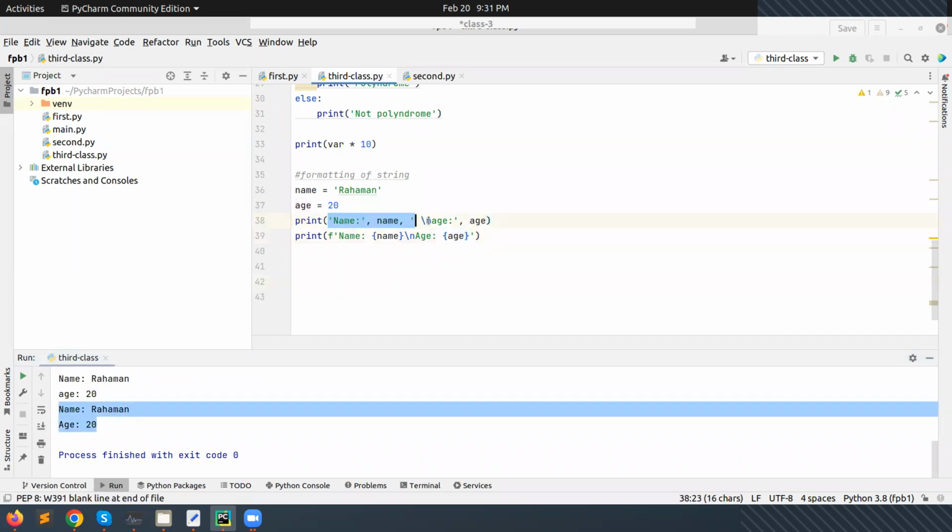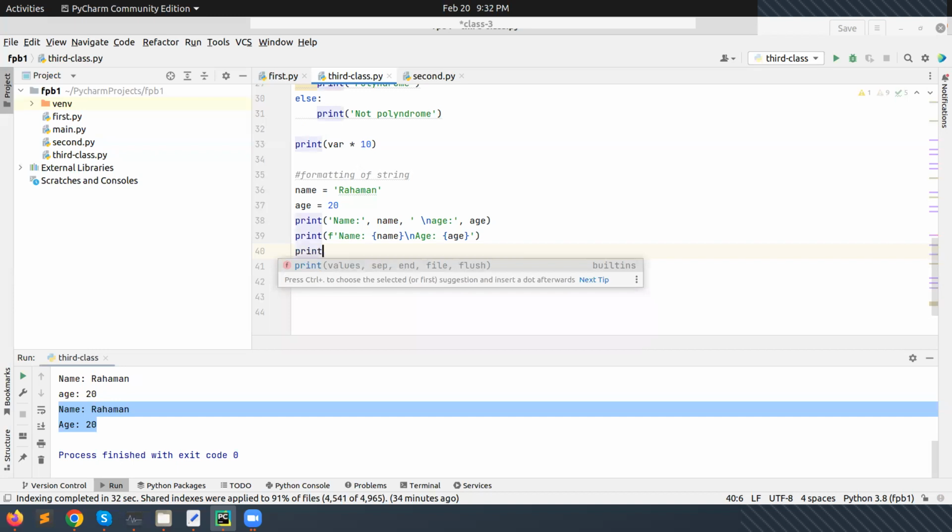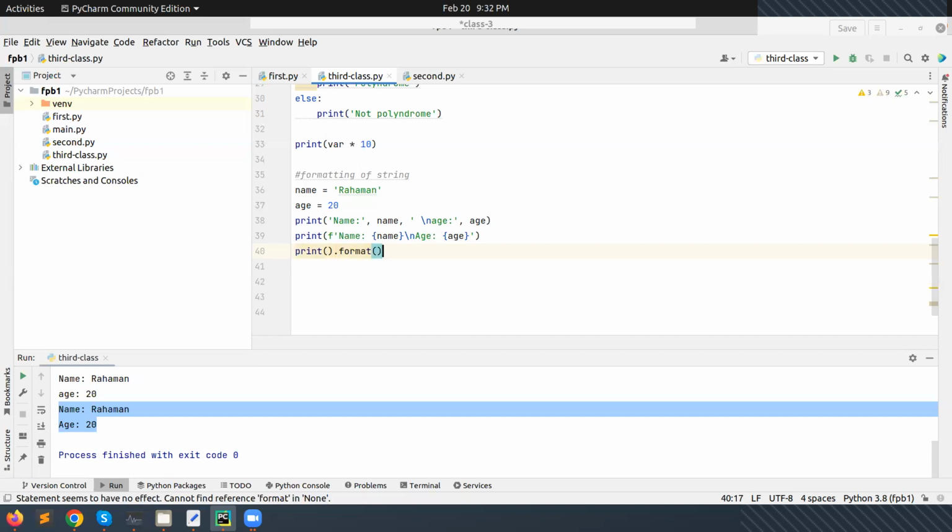This is one way you need to give. This is another way you need to give. One more way is available, that is format. So print, then format, print a format, or either a string we need to prepare. I think this we need to prepare. I think it will throw an error. Let me check.